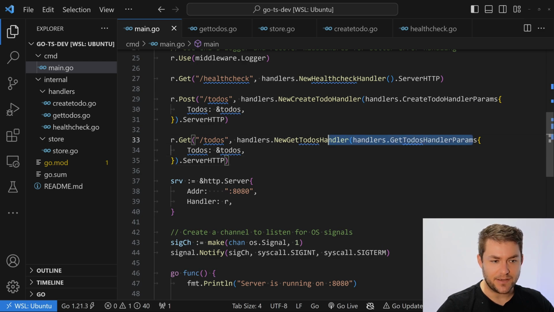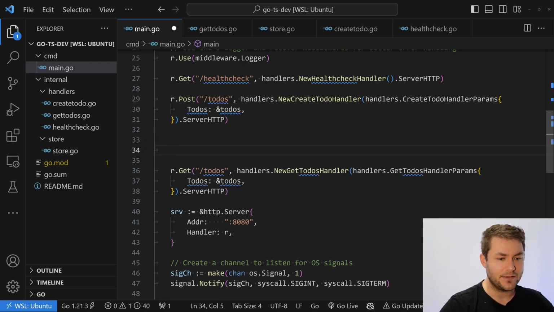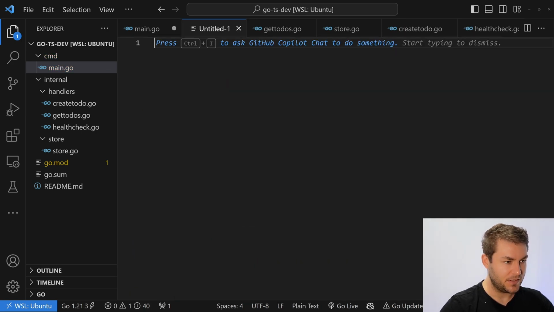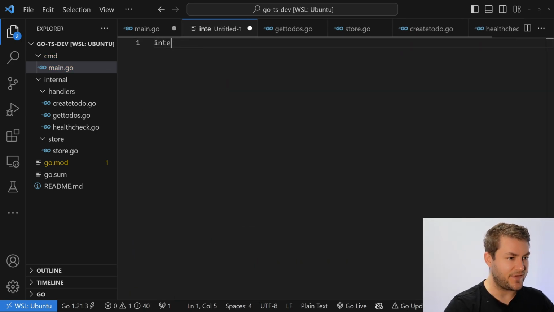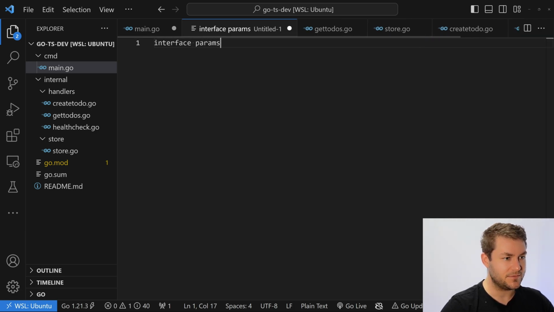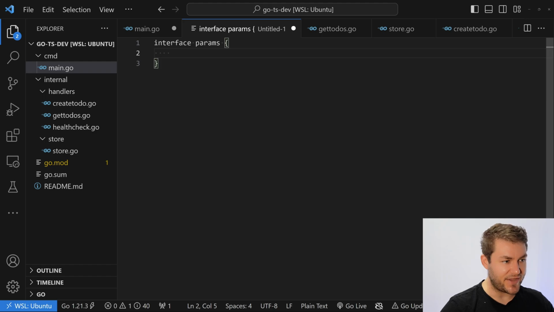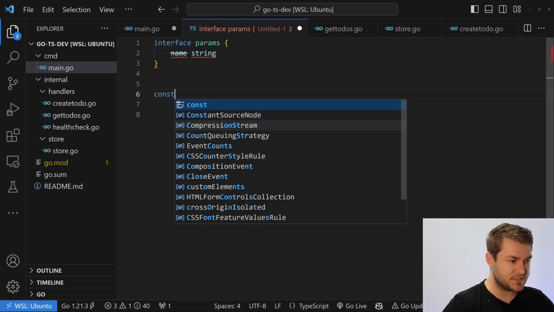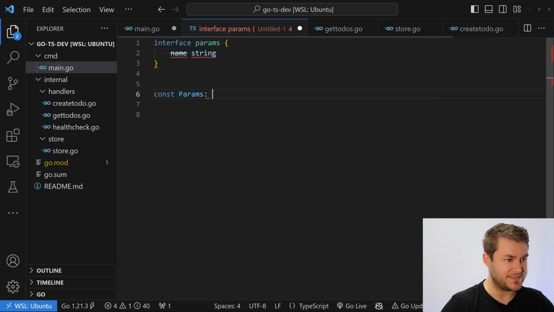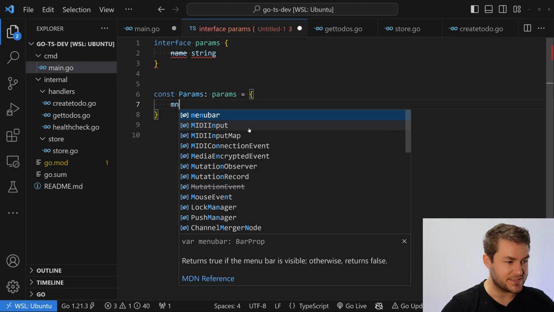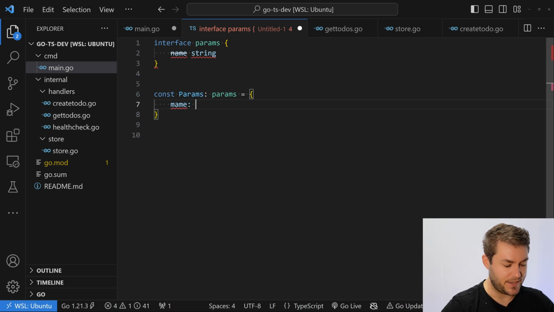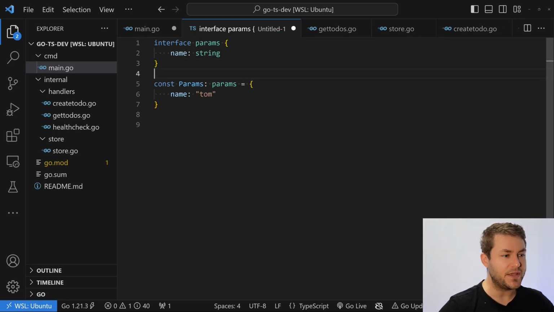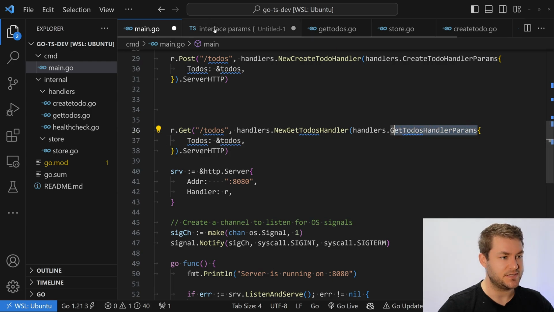So this syntax here in TypeScript would be something like, let me create a new file. So let's say we had an interface of params, and this interface had a name, which is a string. So this syntax here, where we say handler.getToDoParams, would be something like const params, and then we assign it this interface of params equals, and then we assign it a value here, and we can say name is going to be Tom. So that would be the equivalent of using this param struct here.